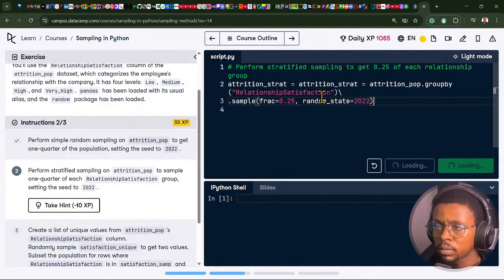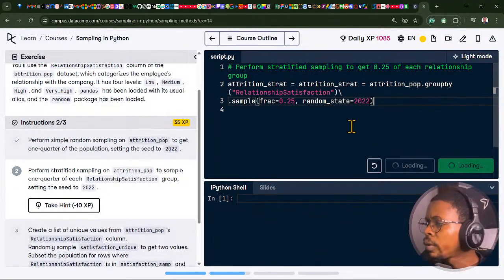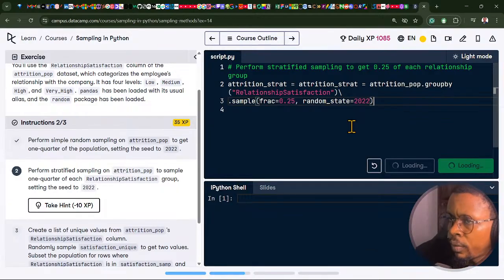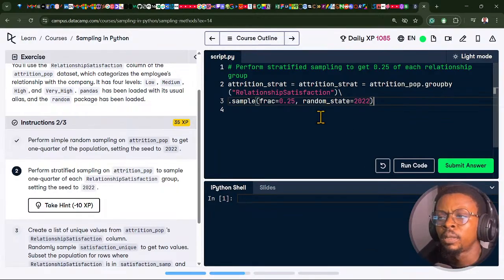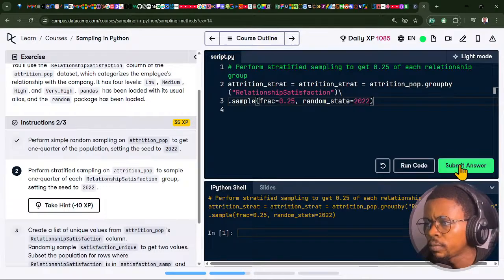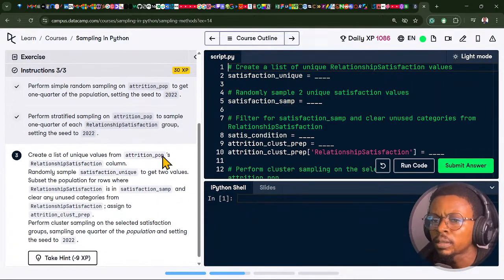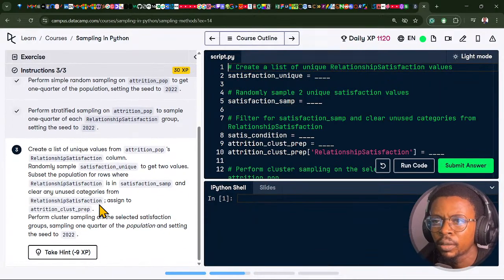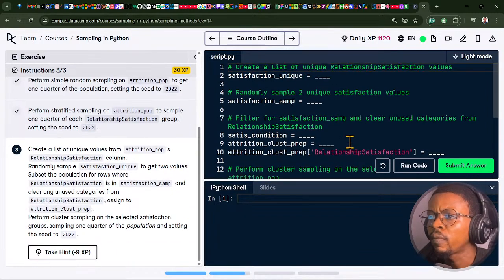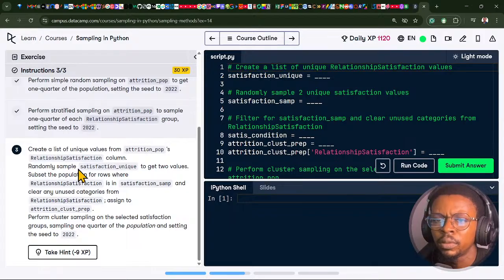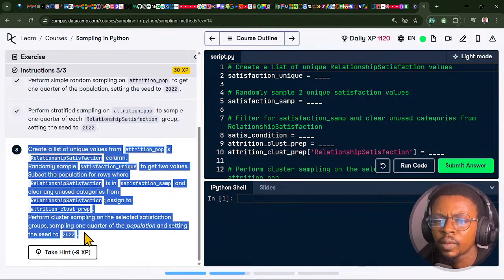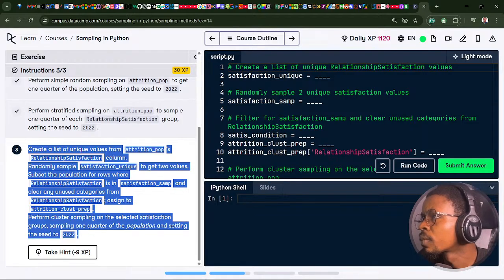Let's copy that. Oh, the page is still loading. Come on, this is not fair. Okay, now let's create. Oh, this is pretty long. Create a list of unique values. Okay, let's see. We have a lot to do here. Want to create a list of unique values.